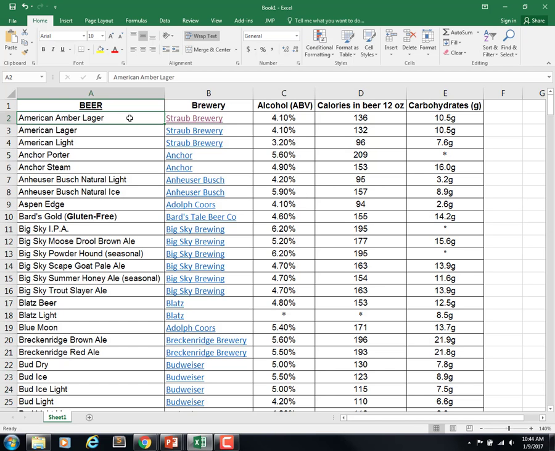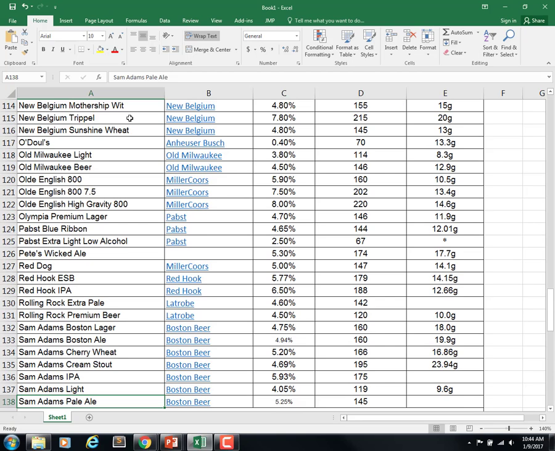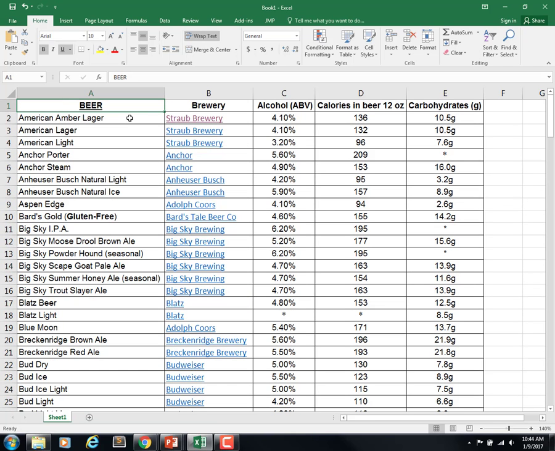Alright, so how many beers do we have? Let's go to the bottom. 137 beers, because the first row is a header. Alright. How am I getting to the top and bottom? That's Excel that you should be able to do. On Windows, Control and the down arrow key gets you to the bottom, Control and the up arrow key gets you to the top row.